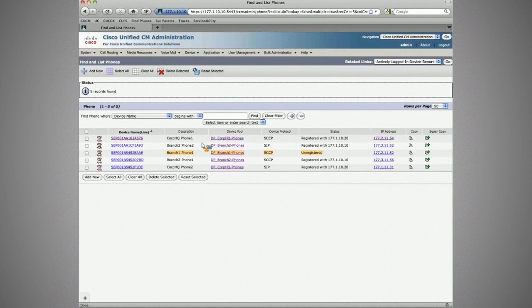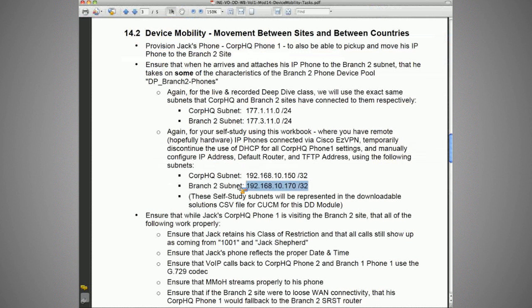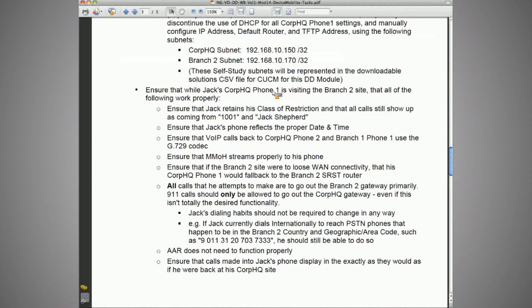Okay, so if we take a look right now, we see that branch 1 phone 1 is off. It still says corporate headquarter phone 1 is registered, but it's not. If we click on that IP, it'll go anywhere. It's in the process of powering up right now. It just hasn't exceeded its hello timer, so CUCM doesn't know that it's dead. There we go. So it was at 177.2.11.54. It's unregistered. Let's go back and take a look at what the rest of our task tells us.